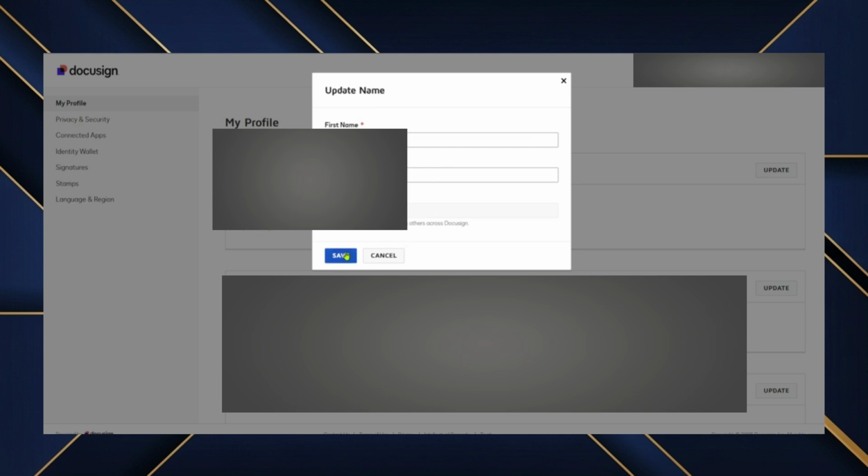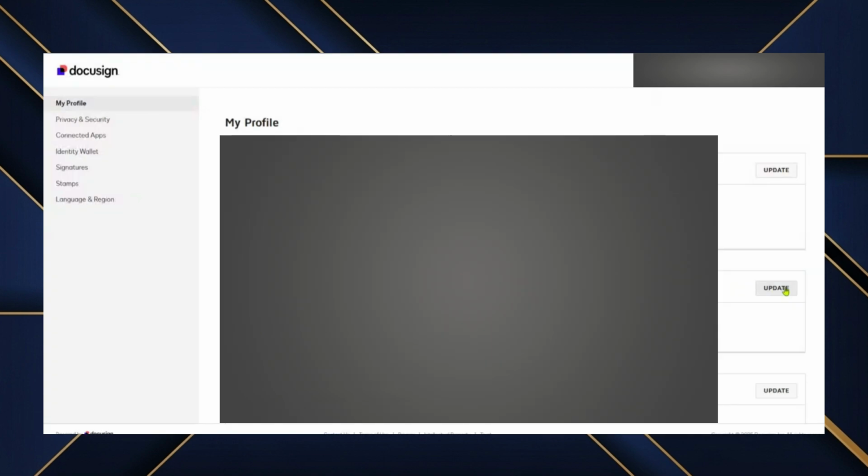While the process is straightforward, it's important to use your correct legal or professional name, especially since it may appear on signed documents and agreements. In some cases, additional verification or account restrictions could apply depending on usage or region, so it's good to double-check everything before saving. Also, remember that updating your name won't change past documents, so consistency matters going forward.